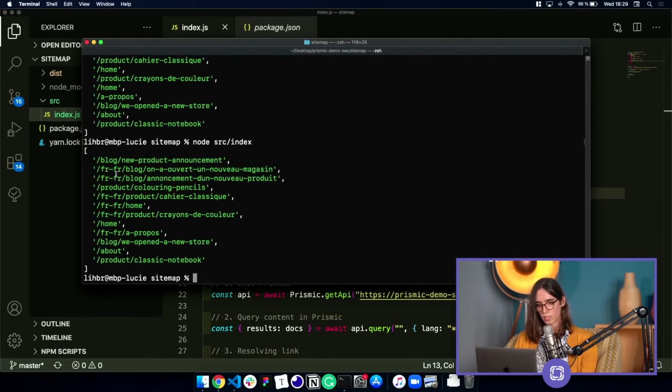And what we have, as you can see, is all the French content, which has been prefixed with FR, the country code of the French content. So here we have all our pages that have been correctly resolved through the URL, and now that we have all the URLs of our website, we can start building our sitemap.